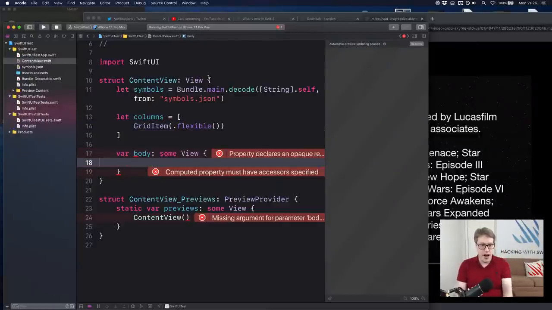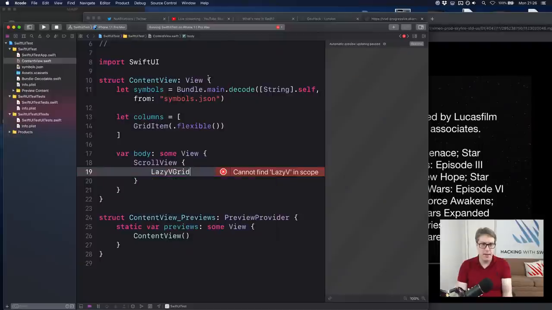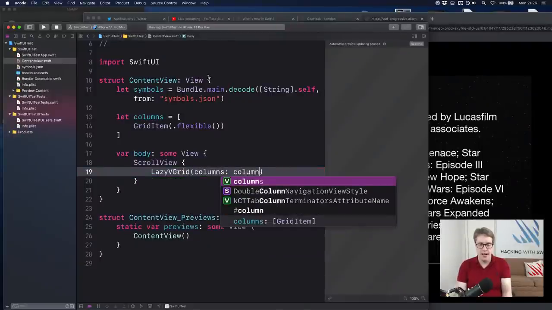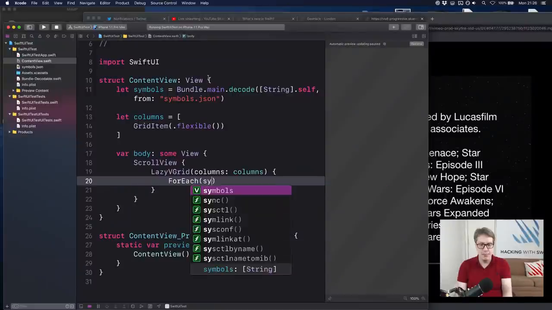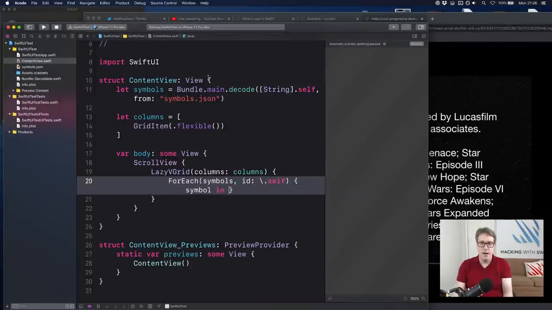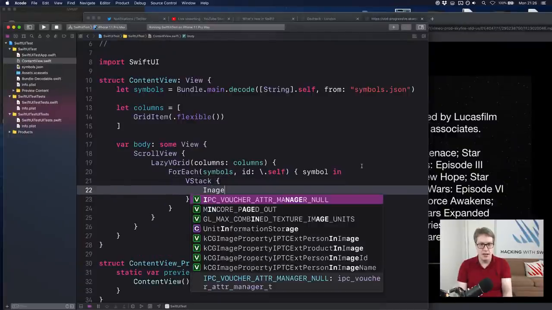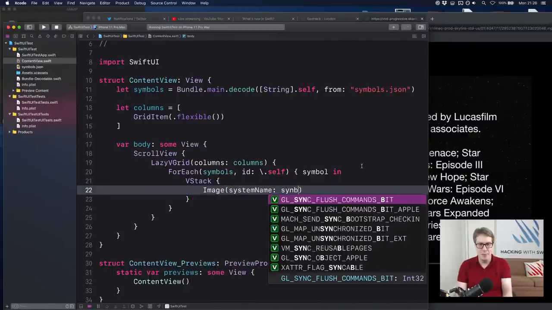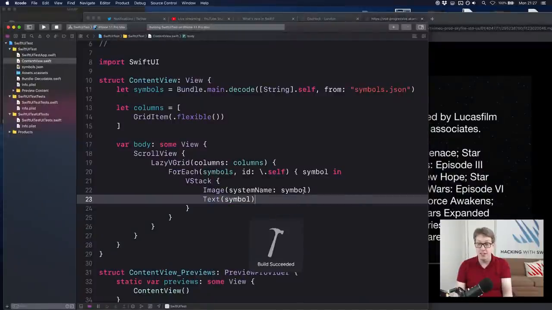Then in our body, I want a scroll view. And inside there, a LazyVGrid, a grid of stuff which will lazy load its content. I won't load them all up front. And this will tell you how many columns you have. I'll say that's my columns array. And you can have some spacing if you want to. I'll leave it blank. And I'll say for each of my symbols, my string array, using id: \.self, symbol in. I'm going to hide this preview pane because it's not using anything right now. For each one of these things, I want a VStack using image, system name of symbol, and the text of the symbol, like that. So show the picture and the text side by side for every picture in my array of stuff.